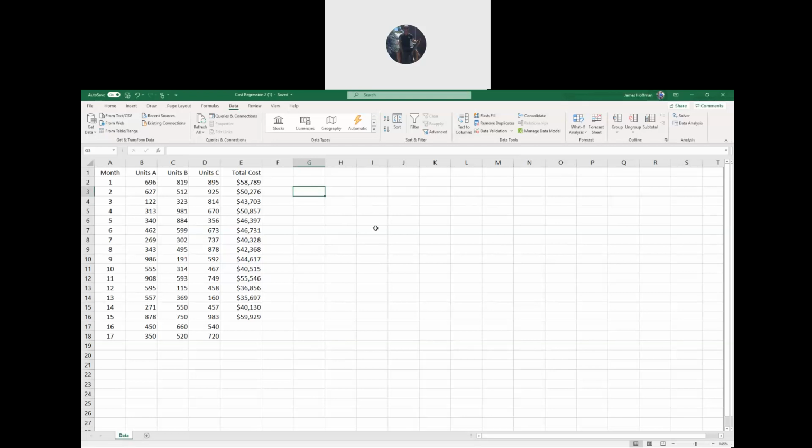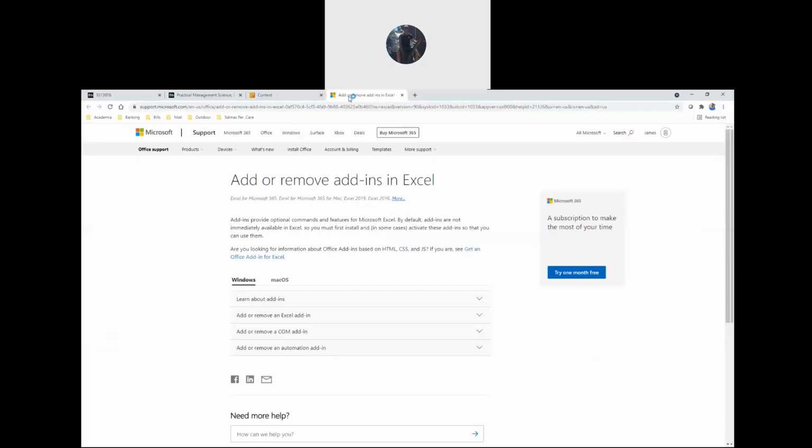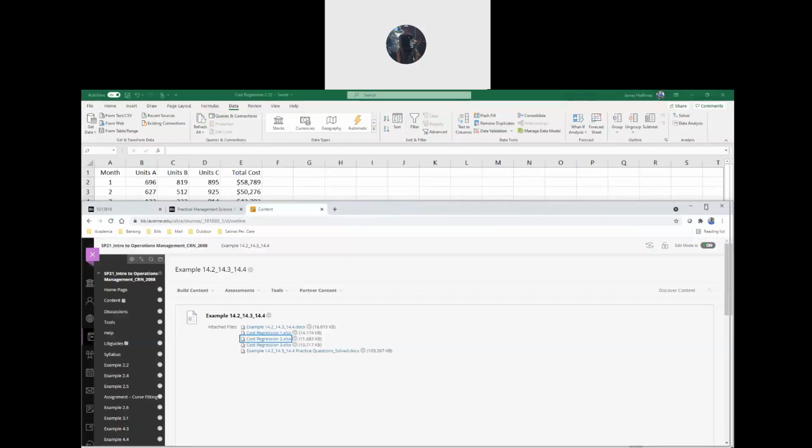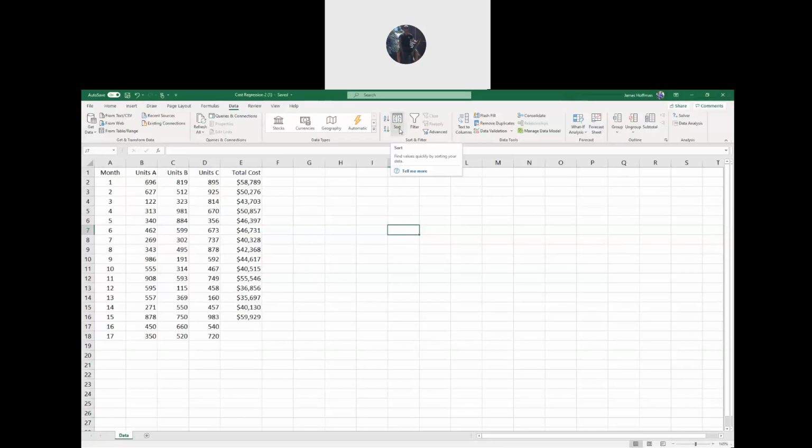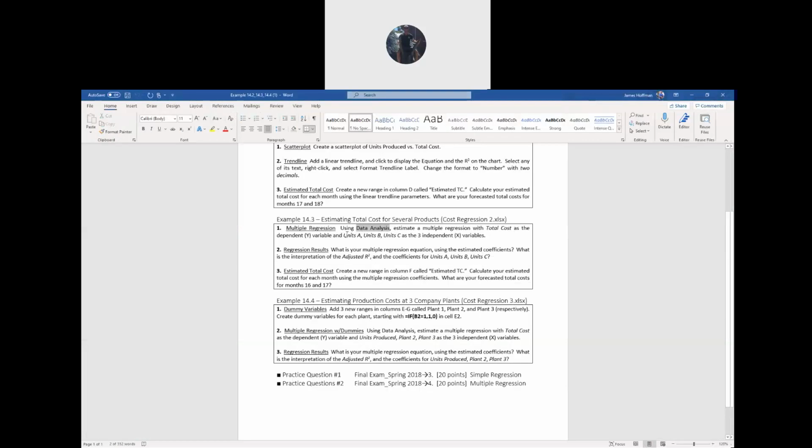All right, so now that we have data analysis, we're going to use it to do a multiple regression. Okay, so step one is we're going to use data analysis, which we now have available, to estimate a multiple regression with total cost as the dependent variable and units A, B, and C as the three independent or X variables. That's the goal here.